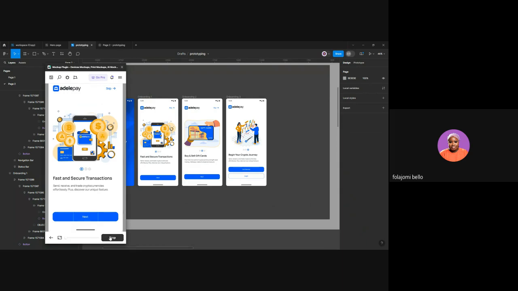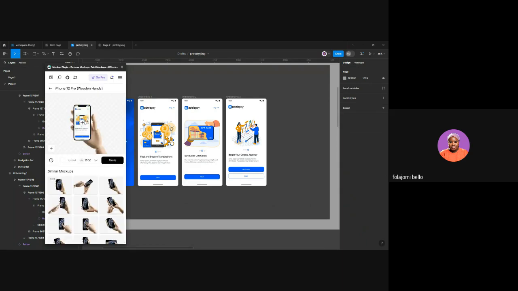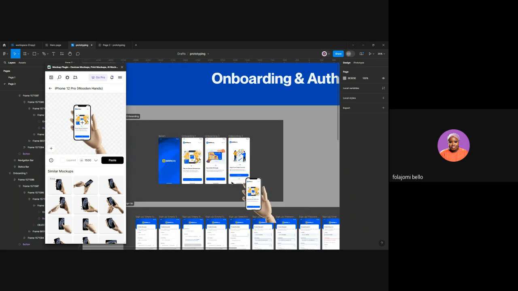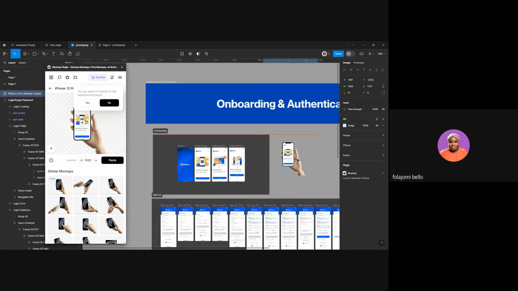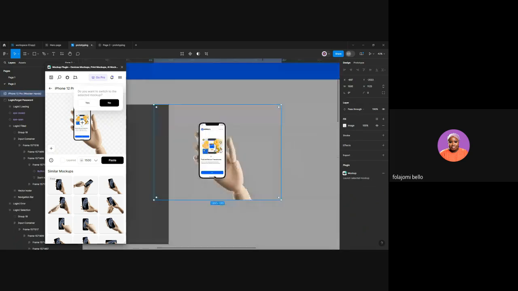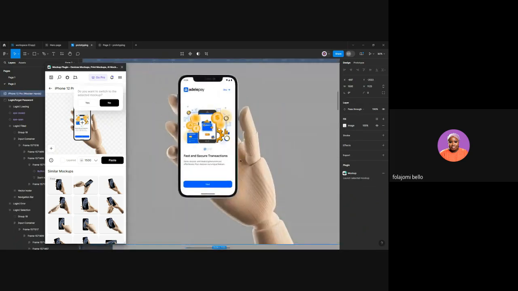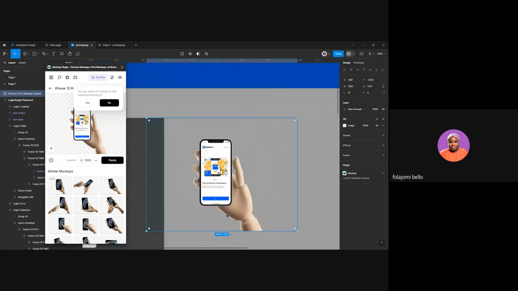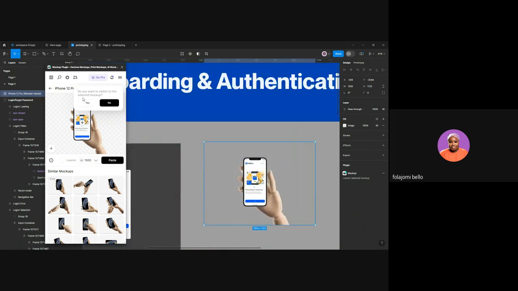So you just click on crop without changing anything. As you can see, it has shown here. So when you click on paste, paste it out here. So this is it now. I have my mockup. Now I can use this in any design presentation that I want. You can see that my design is fit into it. The mockup is set, right?